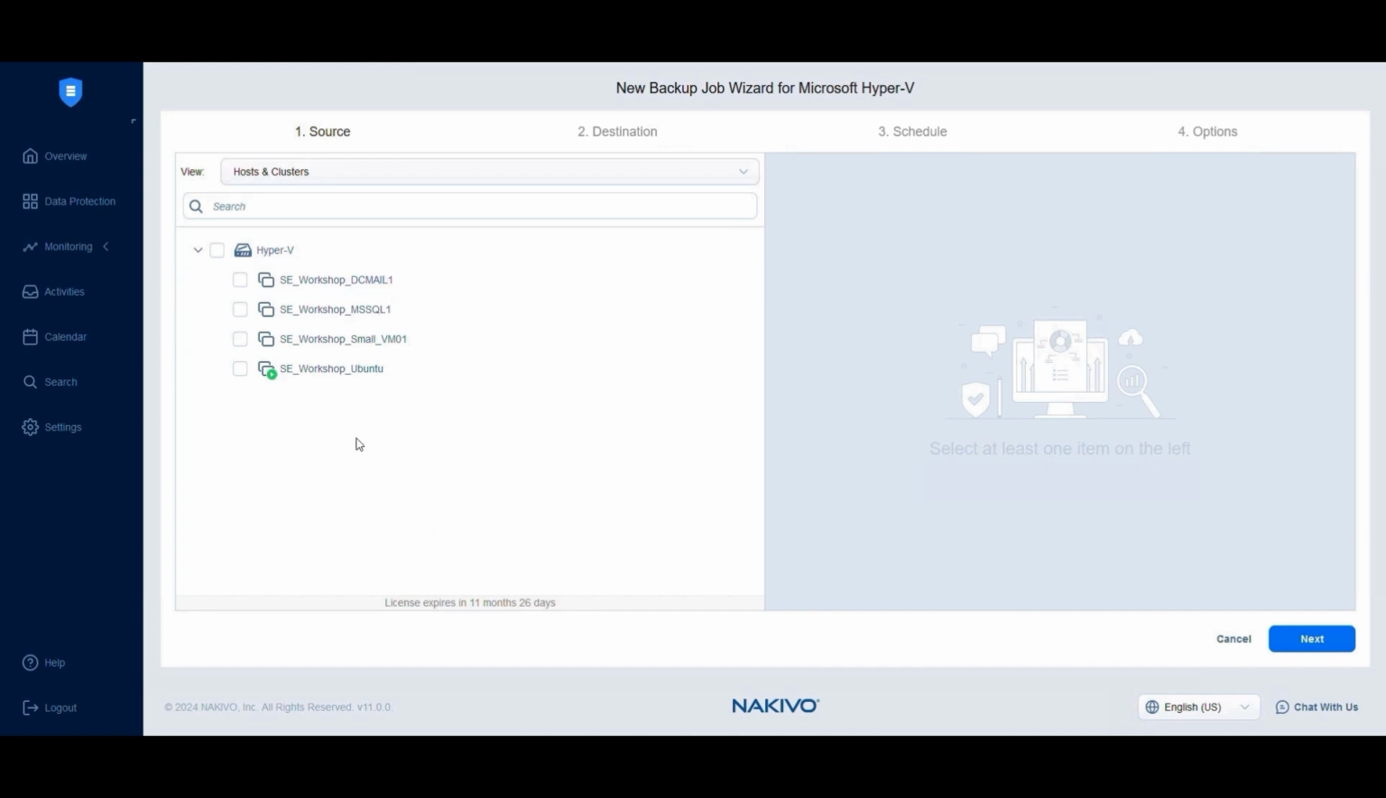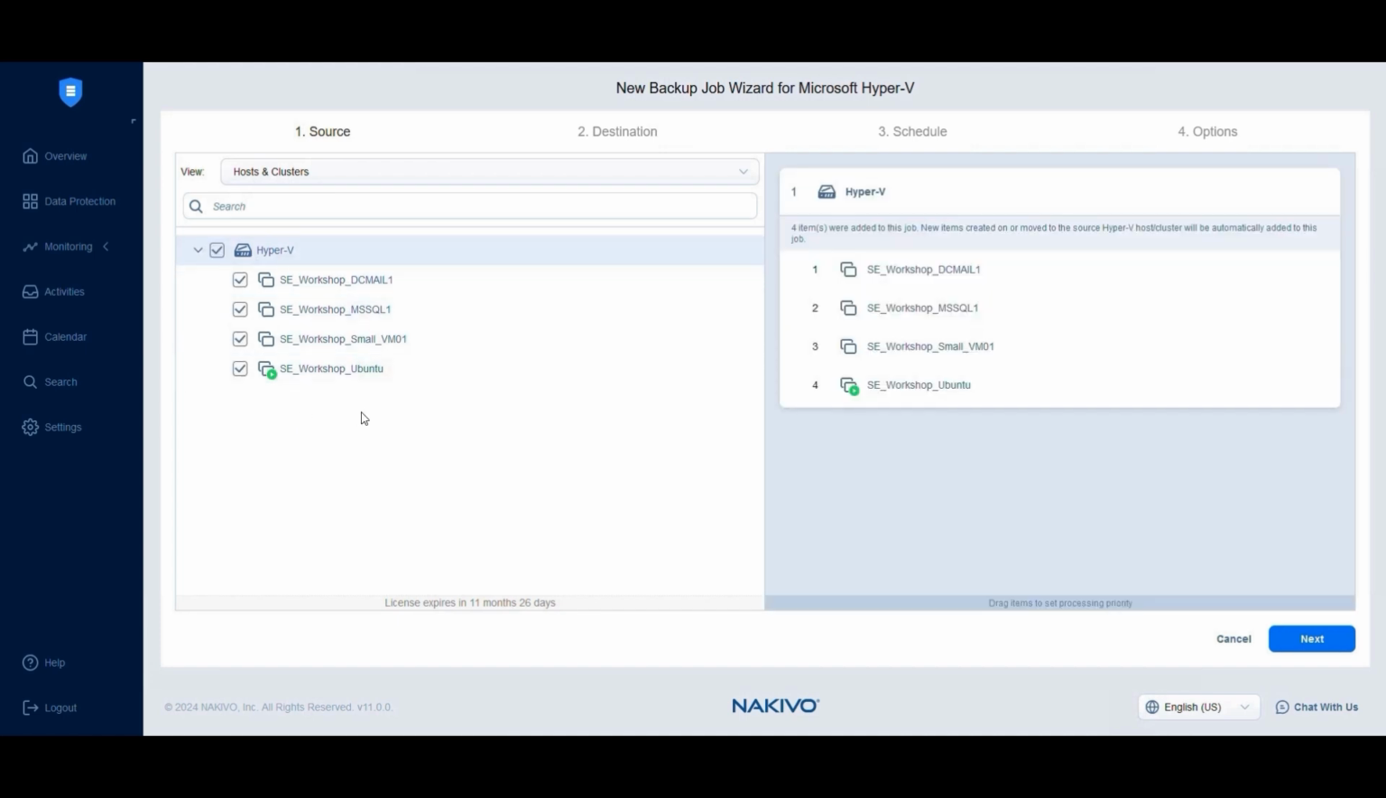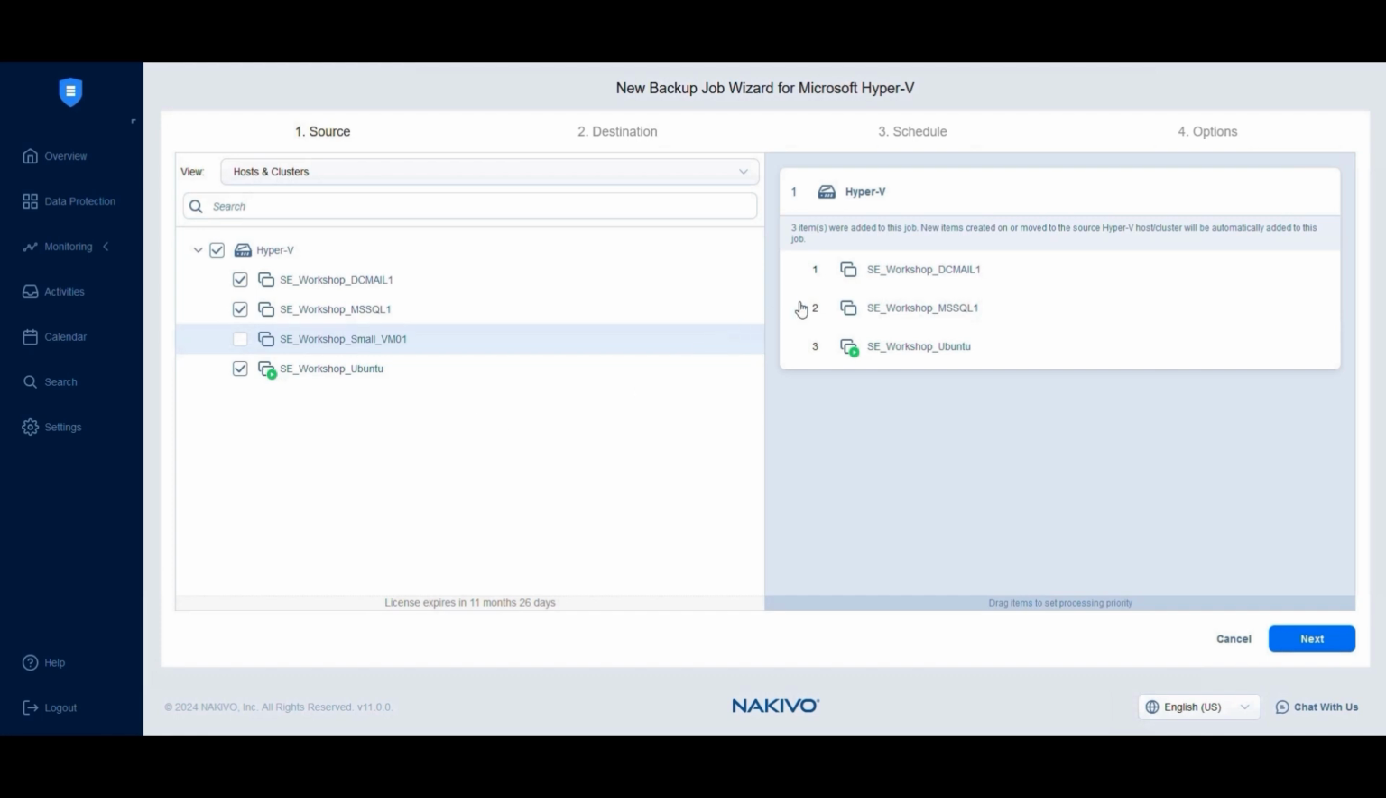On this page, you can find the Hyper-V VMs you want to add to the backup job. In the left pane, which defaults to the host and clusters view, select the VMs you want to back up. When you choose to back up an entire Hyper-V host, any newly added or removed virtual machines will automatically be included or excluded from the backup job accordingly. If needed, you can rearrange the backup priority of VMs by dragging and dropping them in the right pane.